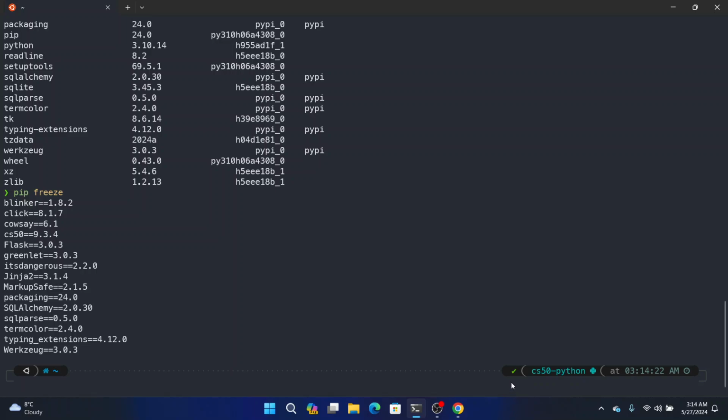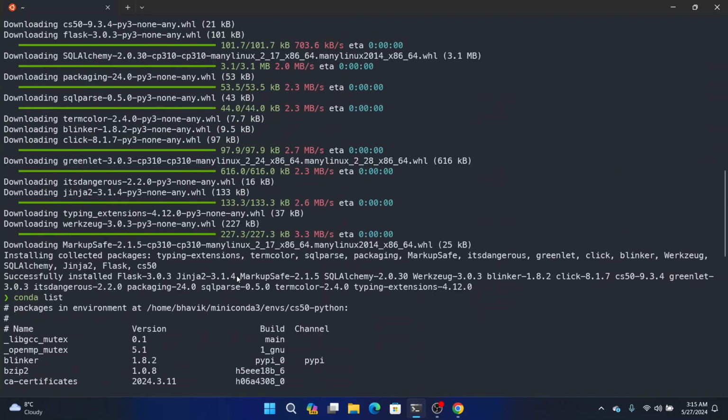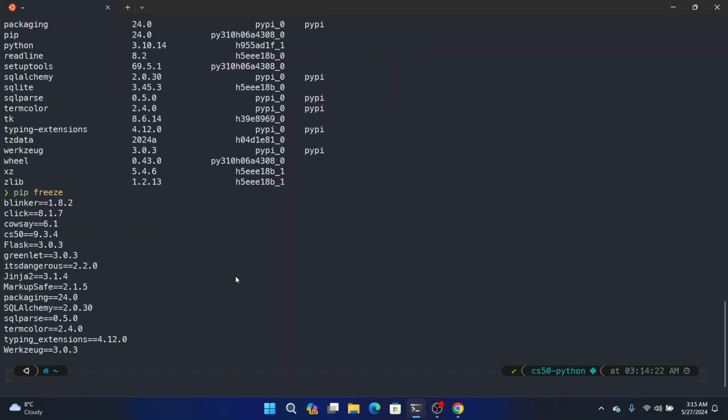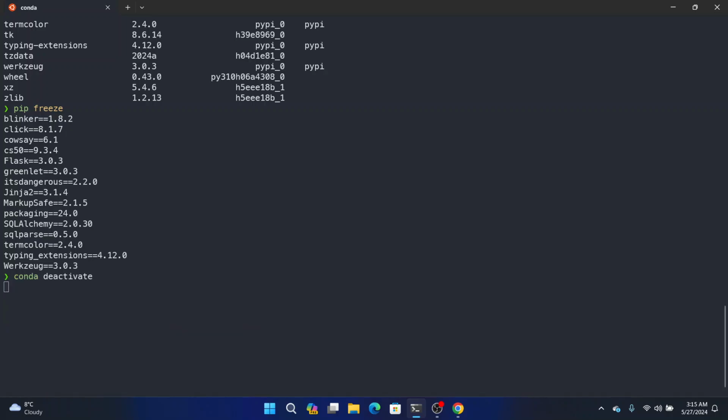Summarizing, firstly I showed how to deactivate the default base environment. Then I showed again how to create an environment, and inside that environment how to install packages using the conda installer and the pip installer. And lastly we want to deactivate this environment, so we hit deactivate, and now we don't see any environment here, so we are out of all the environments.